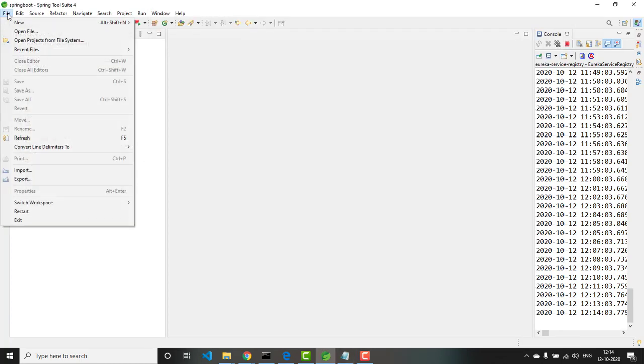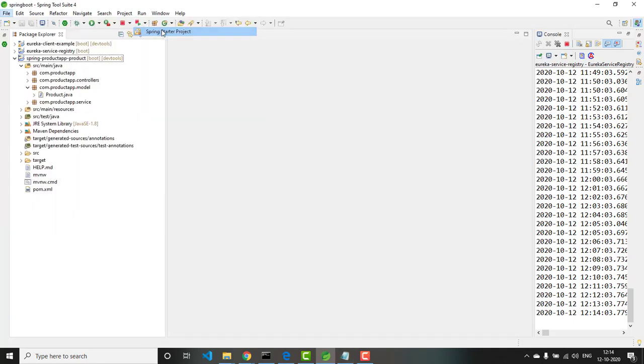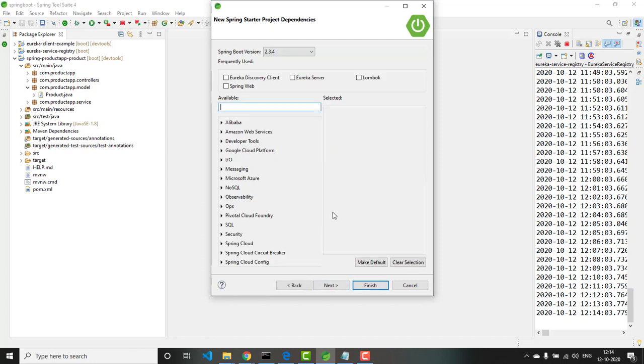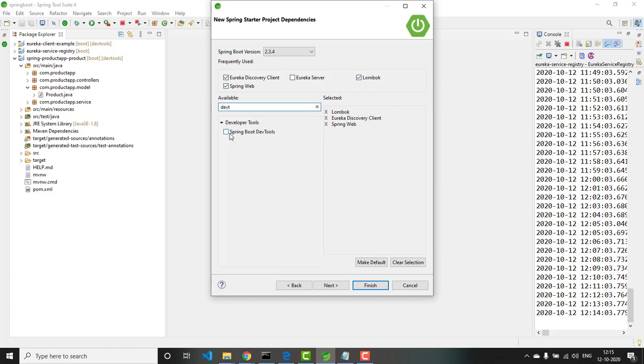Let us create a new application by using Spring Starter project. The application name is spring.productapp.cart. Package ID and group ID is com.cartapp. Click Next. We need the same dependencies just like the previous application. Discovery Client, Web, Lombok. Let us also add the DevTools. Spring Boot DevTools. Click Finish.